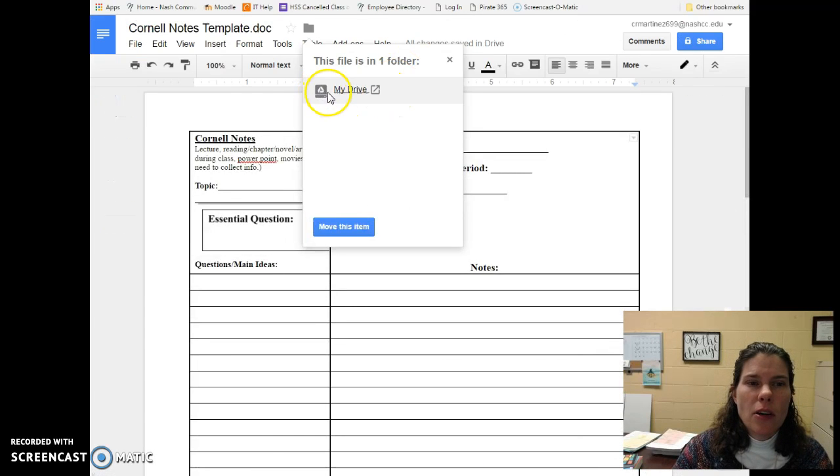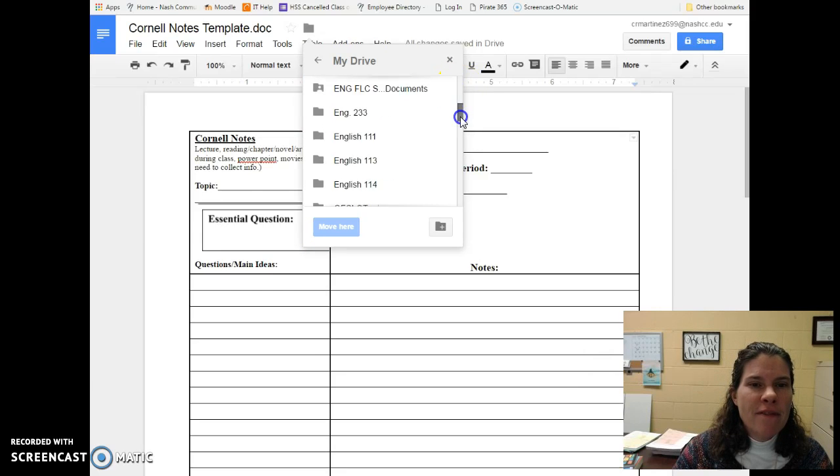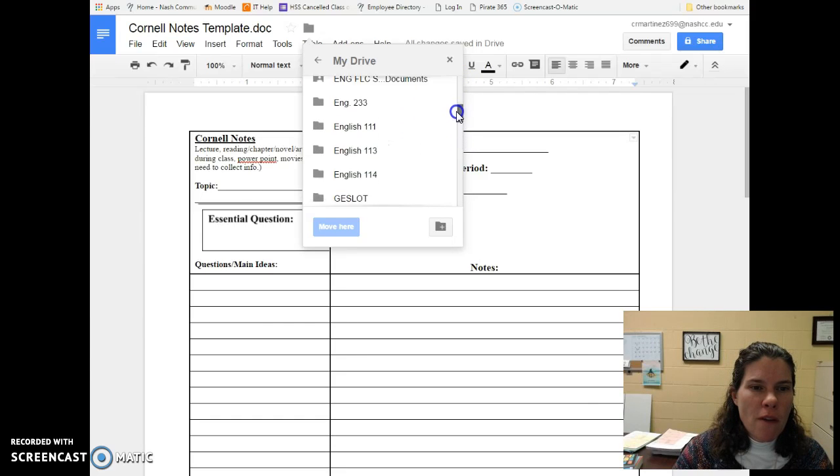All right, let's go back. Don't click that. Reverse. Move this item. Then you click My Drive. See, I make mistakes all the time. All right, and then find where you want it to go. So I'm looking for my English 112 folder, which is right here.